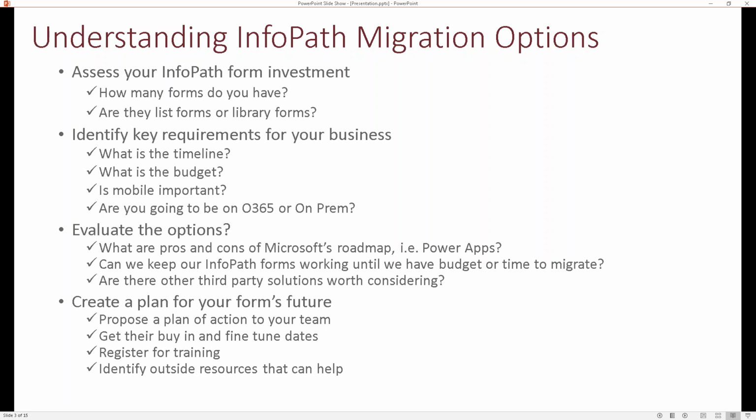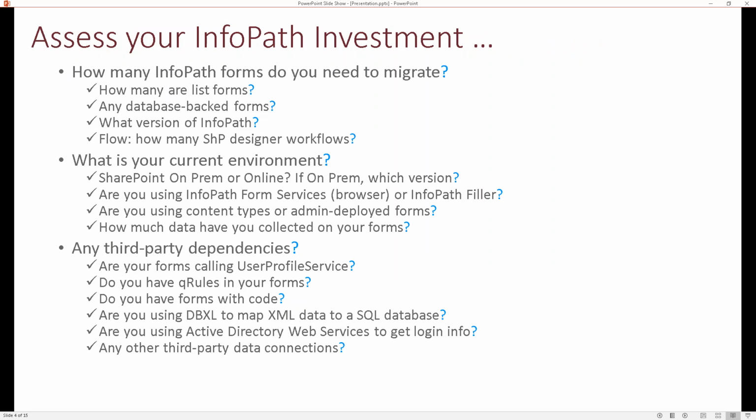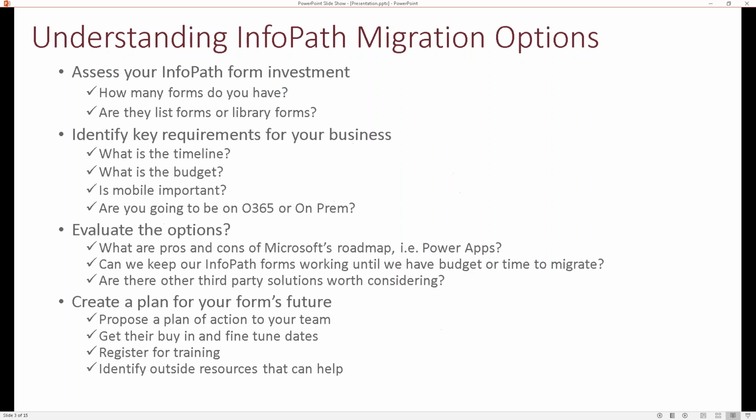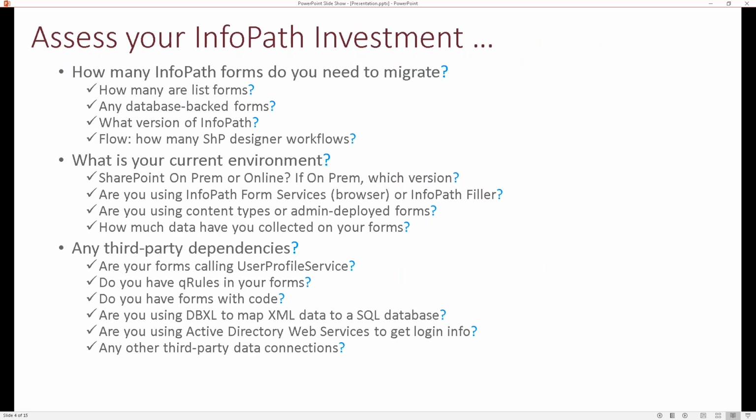So I've got some demos today. I'm going to go through this assessment with you and talk to you about how we're helping customers make this decision. So the first question is really to assess your investment, and I'll make these slides available as part of the package for the webinar. So the question is, how many forms do you have? How many are list forms? Do you have any database-backed forms? They will be more difficult to migrate. What version of InfoPath are you using? Most of you are probably on 2010 or 2013. And then are you using any SharePoint designers today?